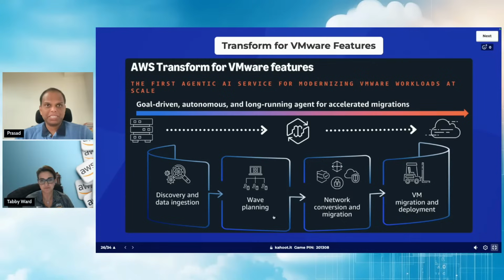See, a lot of these things, especially these two, right? We do have a tool for ADS, which this particular agent is going to call on your behalf, and you can configure that. And for VMware migration and deployment, we do have MGN.